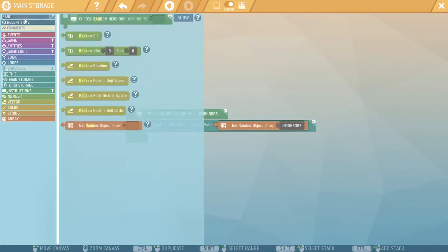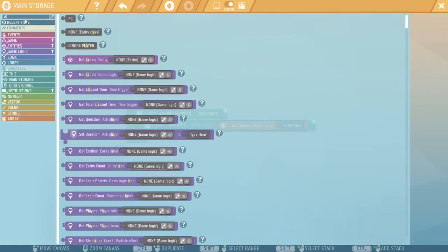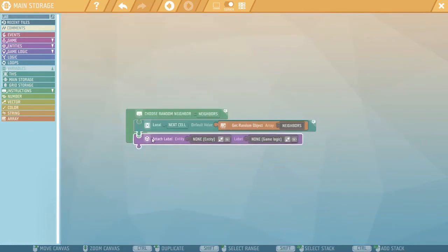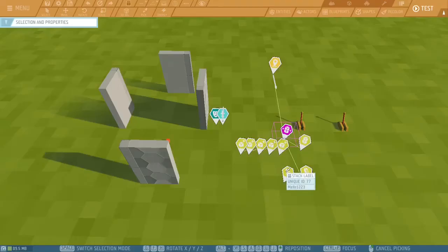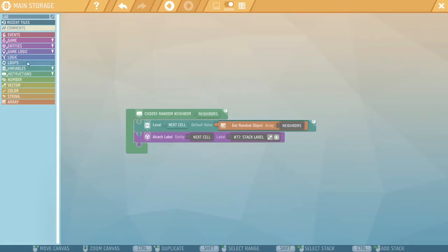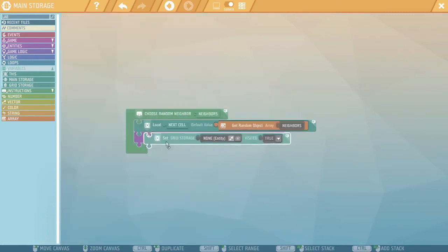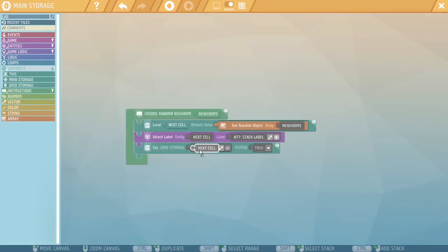Onto this variable we insert the attach label entity tile. As the entity we use the value of the next cell variable, and as the logic of the label we mark the next label. We can set a name for this label, for example stack. Again, we insert the variable called visited that we created in the entity storage, and we use the value of the next cell variable as the entity. We set the value of this variable to true.